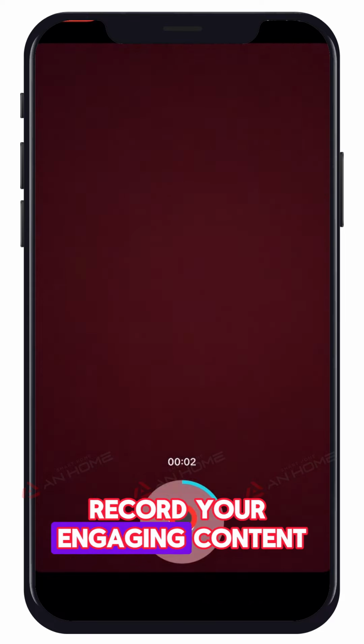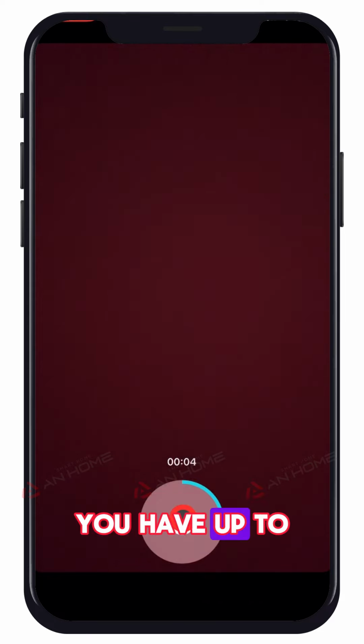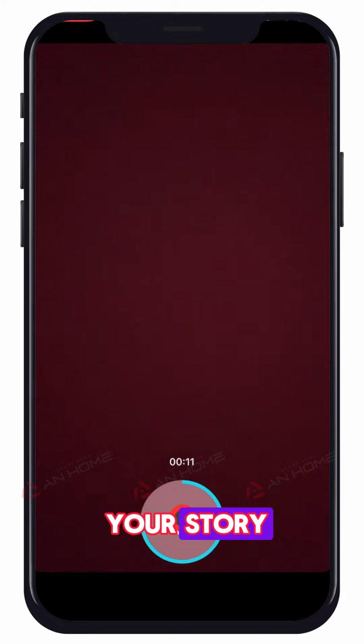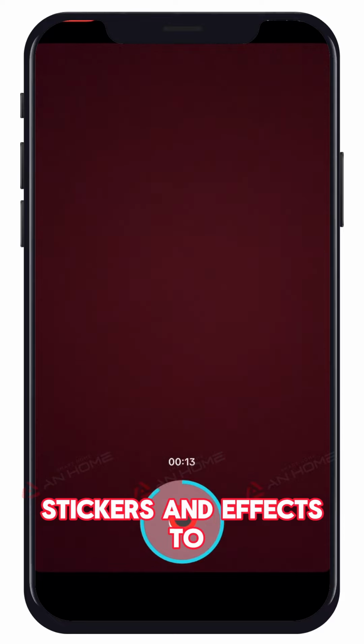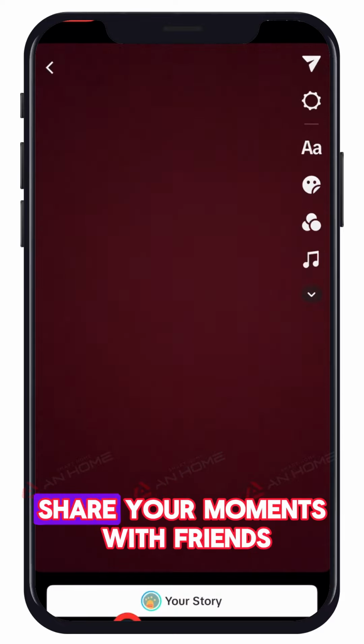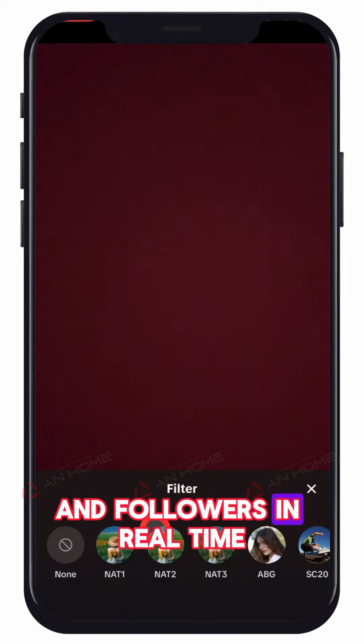Step 3, record your content. Record your engaging content. You have up to 15 seconds to create your story. Add filters, stickers, and effects to highlight your story. Share your moments with friends and followers in real time.